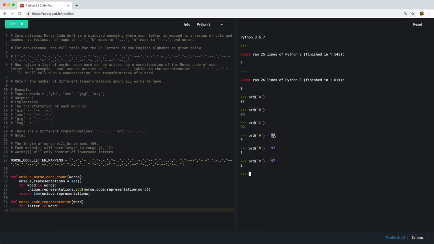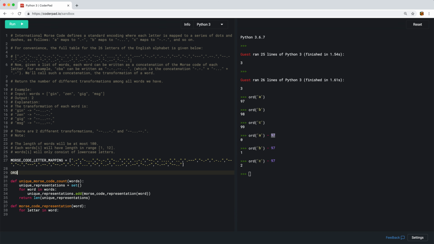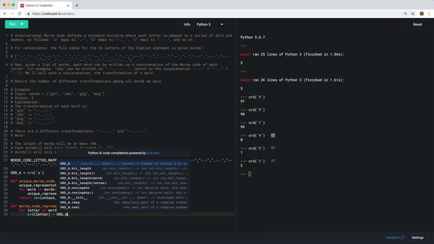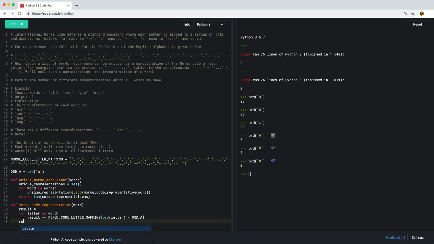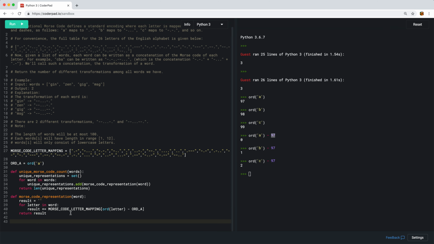Let's do that. But I'll make this a constant, where I'll say ord of A. So with the letter, we want to convert that into an ord value, and then normalize it by subtracting ord of A. Now we can get the Morse code here. So this is the Morse code for this letter, but we want to combine all of the Morse code letters together. So we will need a result array, and we will add this to the result array, and then eventually return the results. Okay, so now this is all we need.